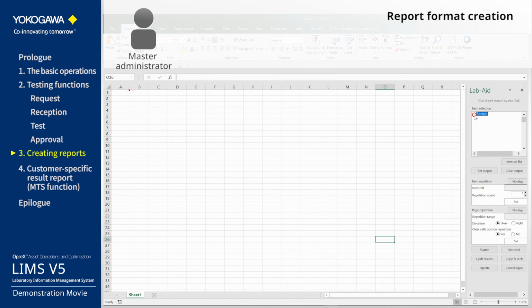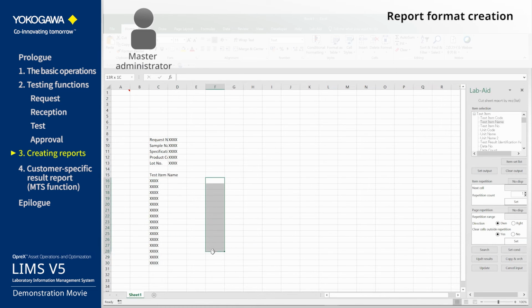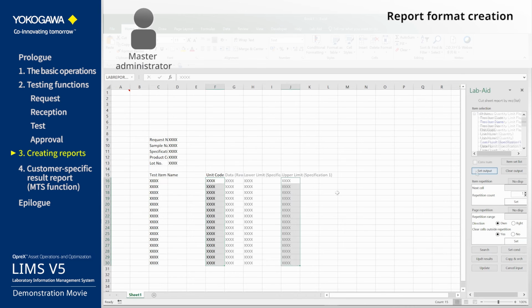Report format creation is performed by the Master Administrator. The OpreX LIMS database information is displayed in list form, so the Master Administrator selects the items to be included in the report, such as item codes and lot names, and pastes them to the designated cells. Items for which there are multiple data in individual samples, such as test item names, are registered this way. Item names can be changed as ought to be appeared in the report.